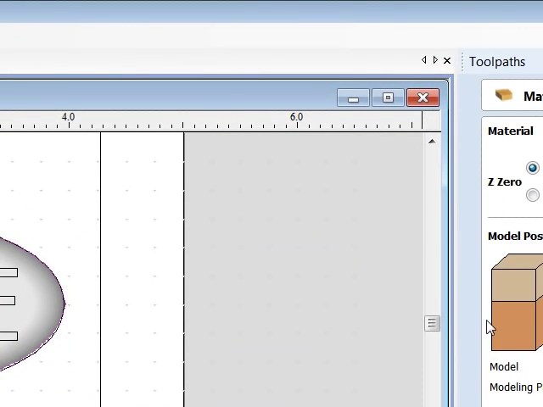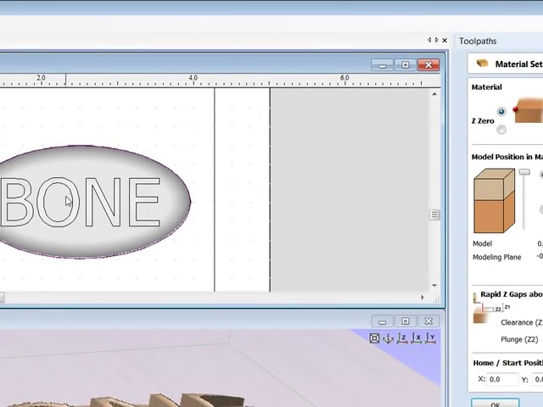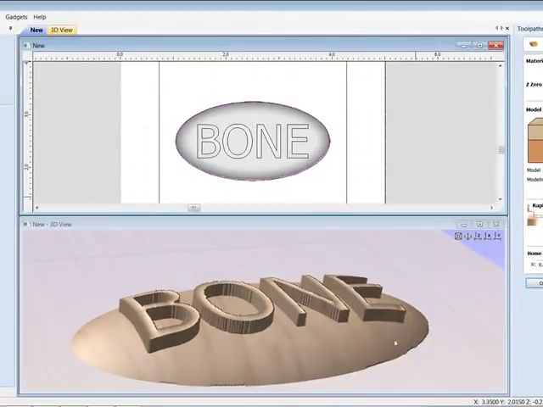I'm going to create the 3D roughing. Now it's going to ask me, where is this model in the 0.75 thickness of material? And it's saying, is there a gap above it? Is there a gap below it? Where is it at? It's actually at the top because remember we set the base of this at negative 0.2, which is the base of the pocket.